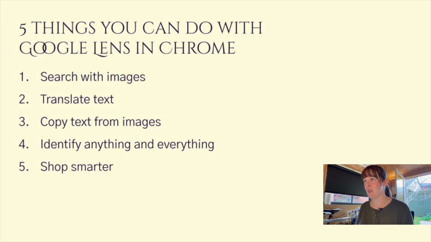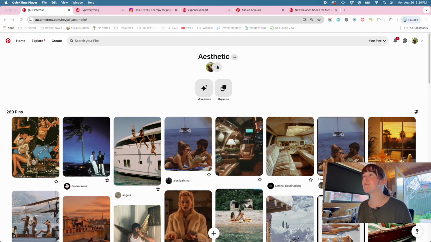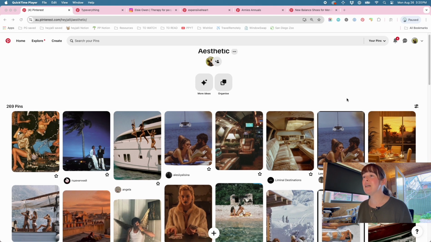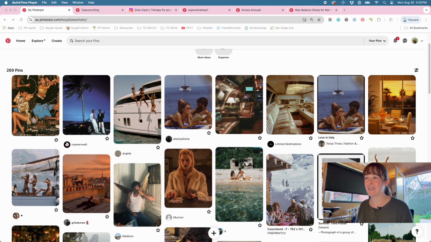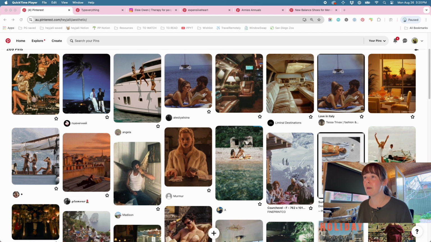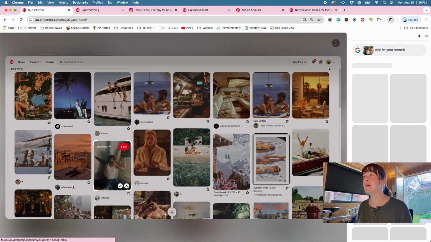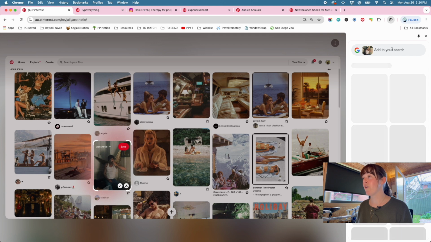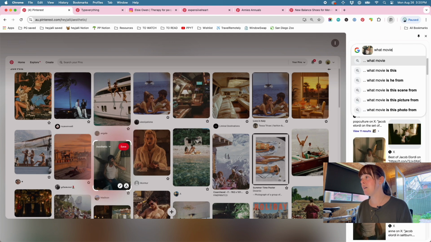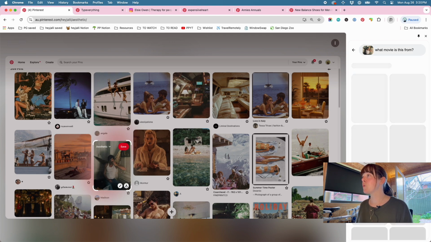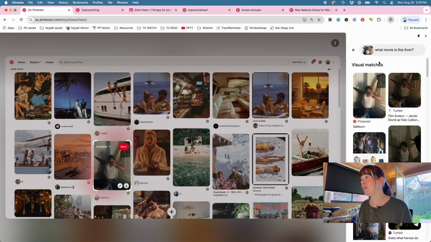For example, on my Pinterest board, I've got a bunch of stuff saved. And if I wanted to identify the movie that this image came from, maybe I knew it was from a movie but couldn't quite put my finger on what was the movie that this is from, I can right click on it, search with Google Lens. It comes up with the search bar on the right hand side, and I can add to the search what movie is this from, which will hone the results down to things that have the movie name. And there it is, Saltburn. Ah, it's from Saltburn. Highly recommended.